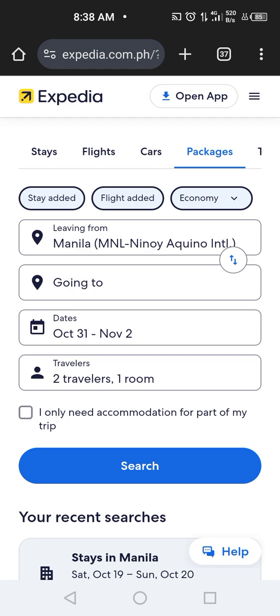When you say package, kasama na dun yung flight mo, yung stays mo, mga accommodations, cars, and yung lugar na depende na kung saan ka pupunta. Bibigyan ka nila ng offer ng mga iba't ibang activities na pwede mong puntahan sa lugar na yun.